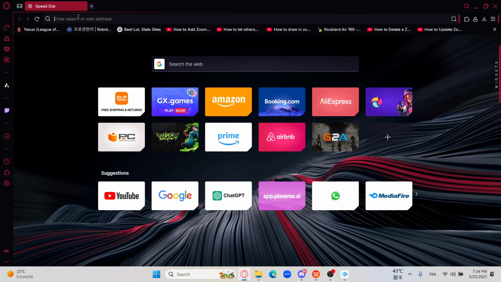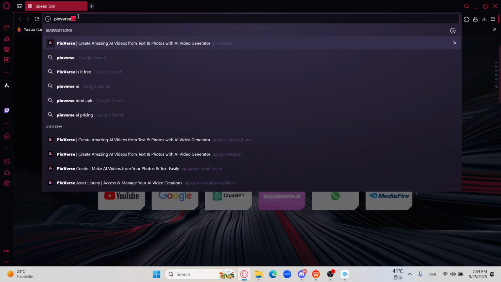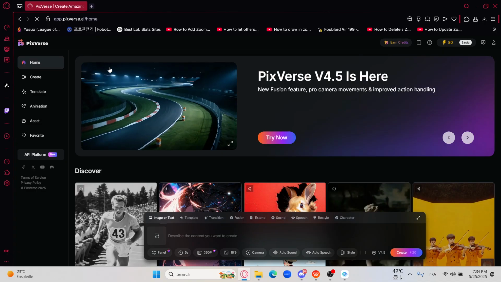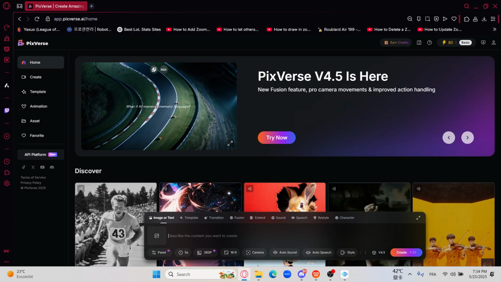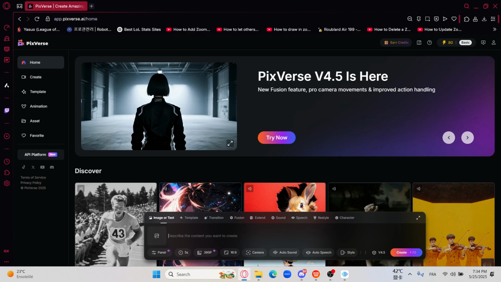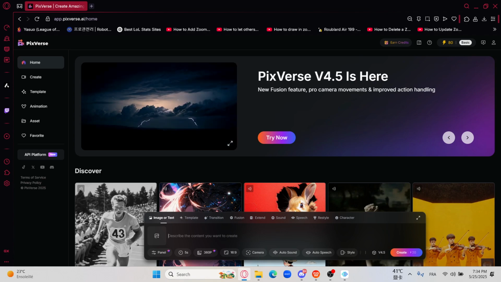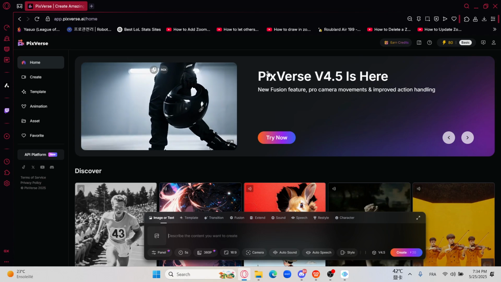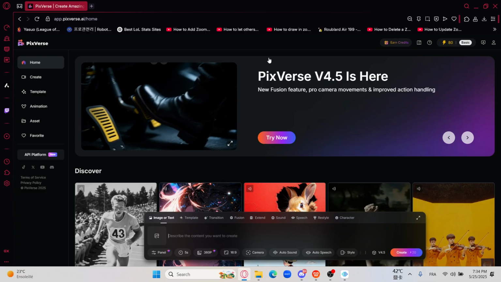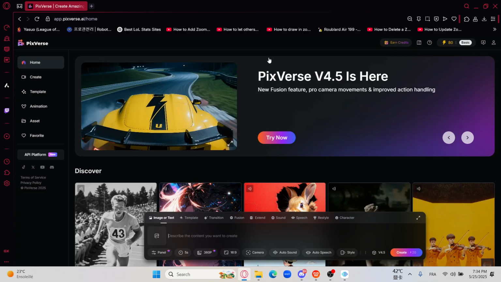Alright, so let's go into the PixVerse website, PixVerse.ai, and to get to this window I want you to sign in, of course. And if you don't have an account, I just want you to go into the sign up section, and right there you can create an account for free.